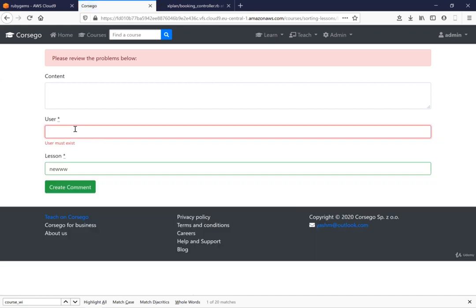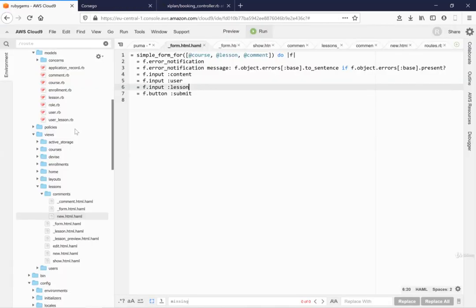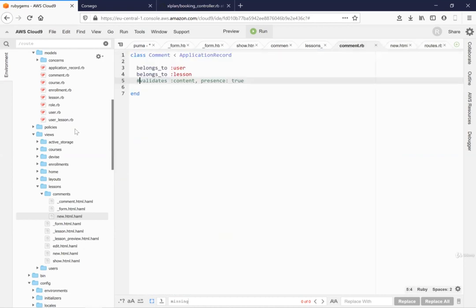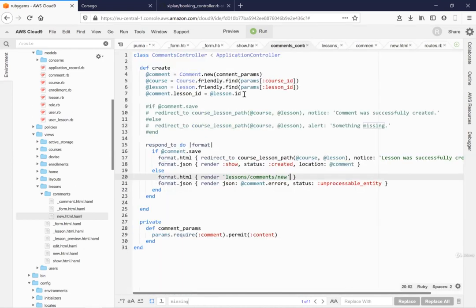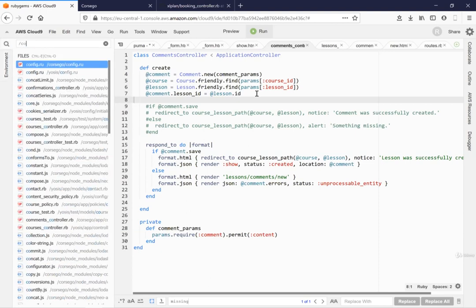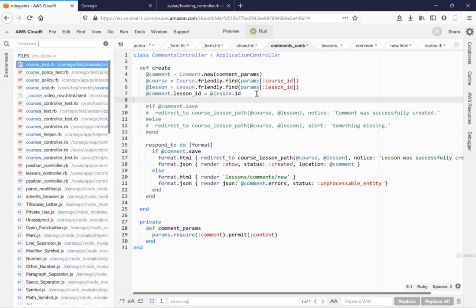And it tells us that a user must exist. So we're going to pass in the current user. We go to comments controller. We have comment lesson ID equals lesson.id, and we're going to pass in the current user the same way we did for creating a new course. So we'll go to courses controller.